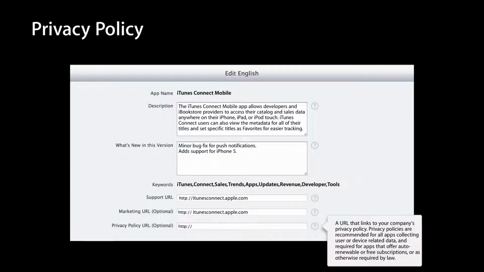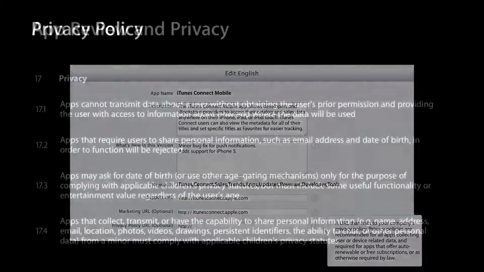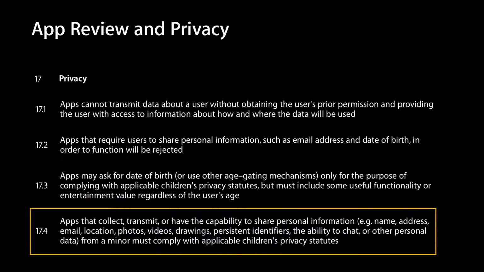And somewhat related to that, it's always a good idea to have a privacy policy statement. Write that up, provide a link to it in iTunes Connect, and then your URL is accessible from all the App Store clients. And one more thing, I'm sure you're all familiar with the App Store Review Guidelines, and there's a privacy section in there. Fairly recently, we added a clause that you should pay attention to if your games are used by children.